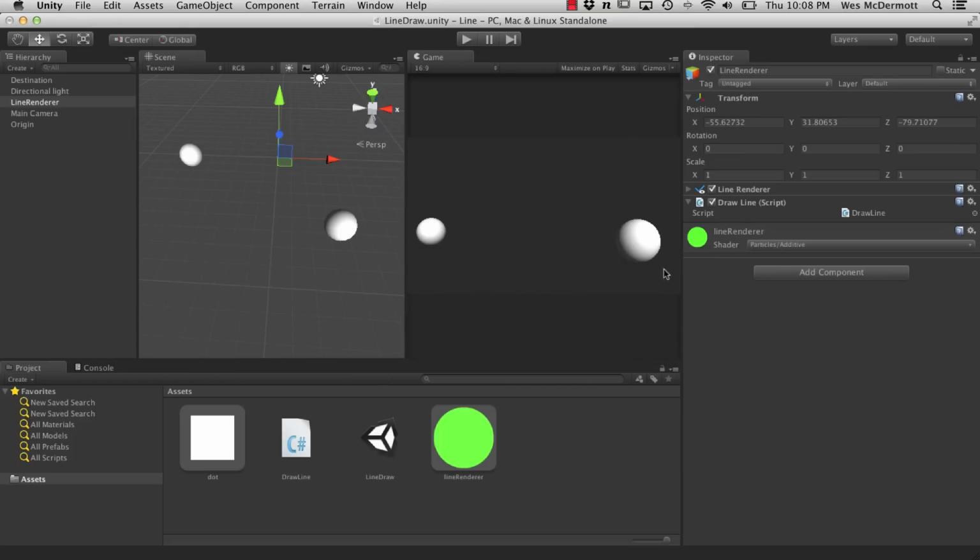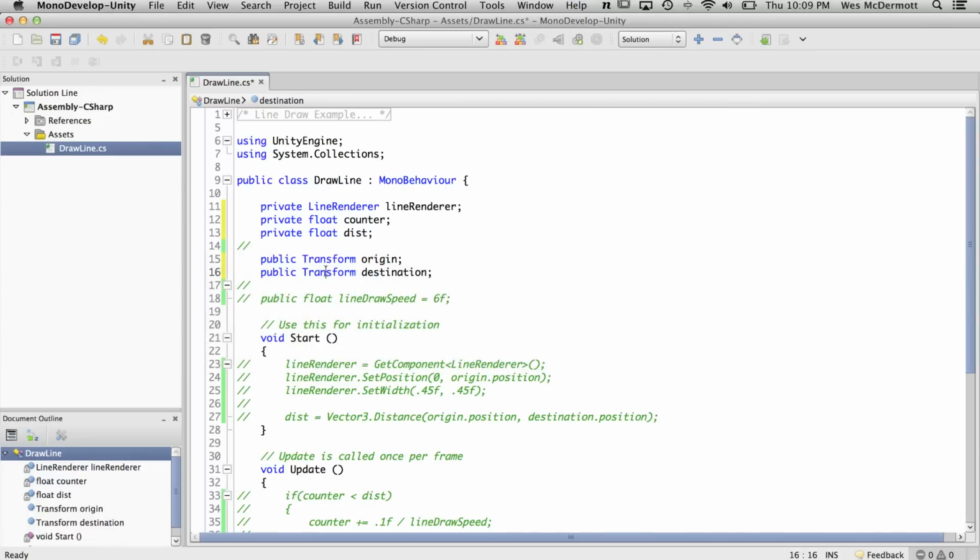So again, if we go back to Unity, transform here being we want to actually be able to look at the position of the x, y, and z of that transform. So that's why these are of type transform. And then finally, we have another public variable here called a float. It's a float type, and it's called line draw speed. And this is going to control how quickly the line is actually drawn. So we can speed that up or slow that down if we want to.